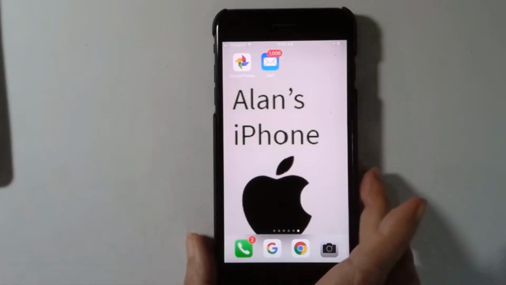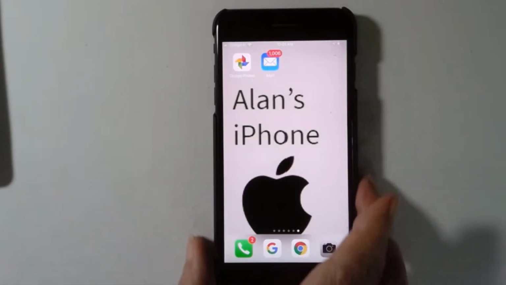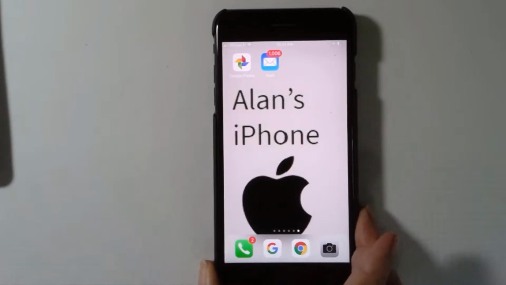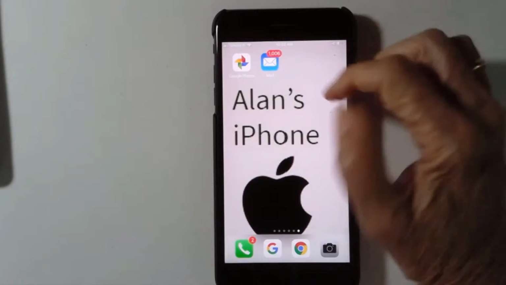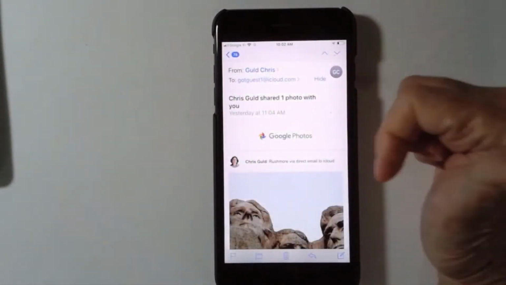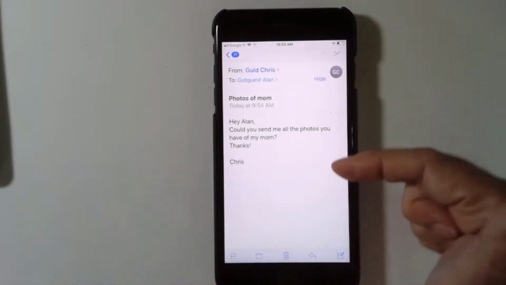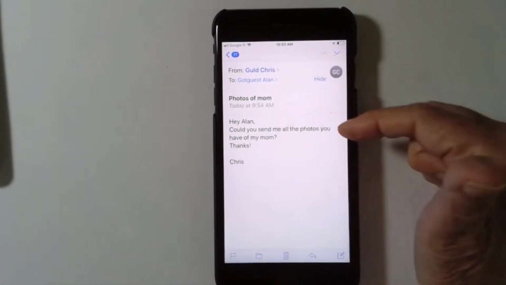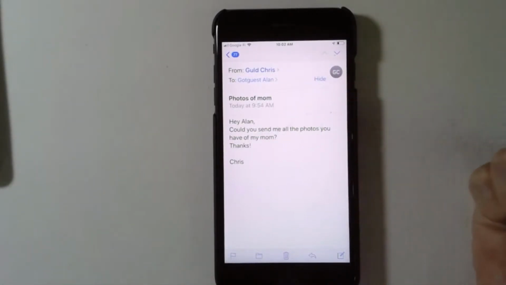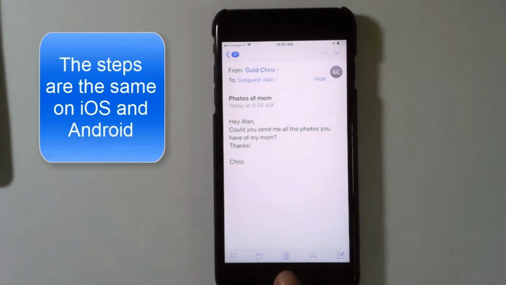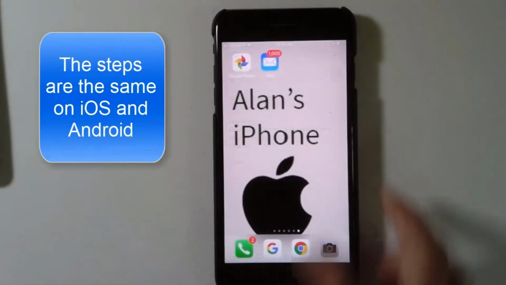So this is my imaginary friend Alan's iPhone, and I happen to know that Alan has a lot of pictures of my mom, and I would like to have them. So I even sent him an email. So this is Alan's phone. I sent Alan an email saying, could you please send me all the photos you have of my mom? So let me show you how I would do that.